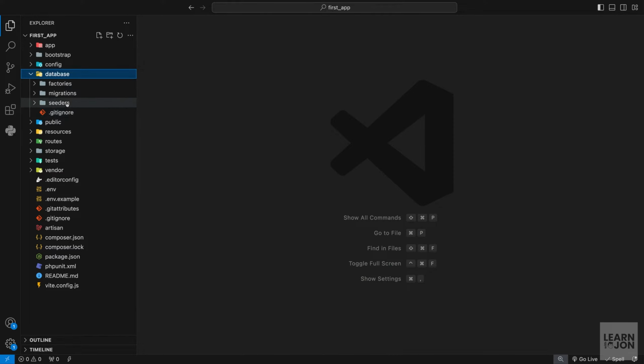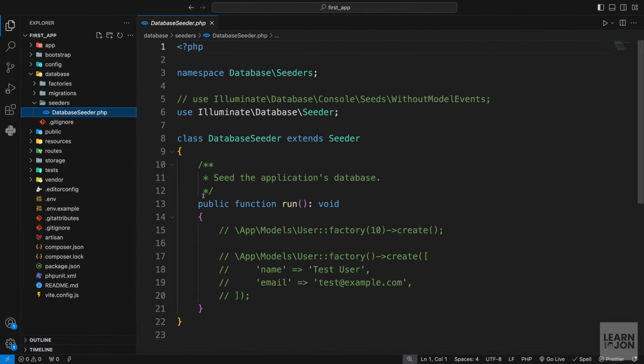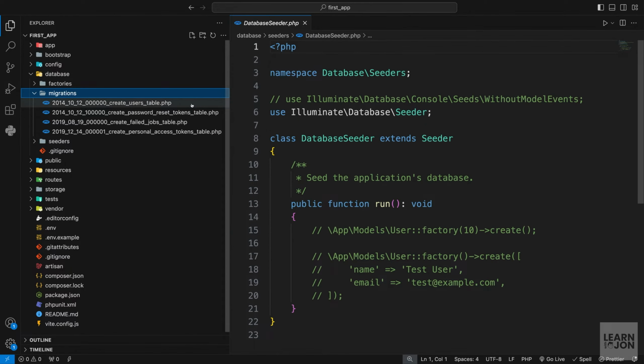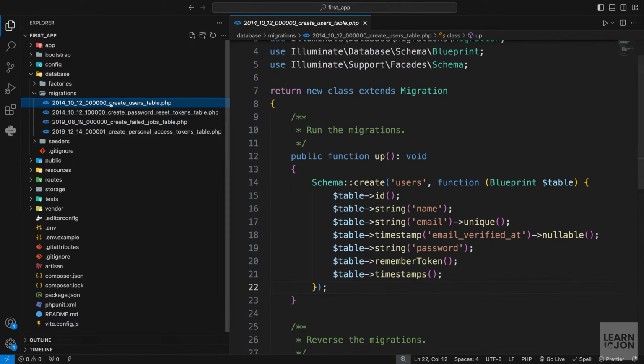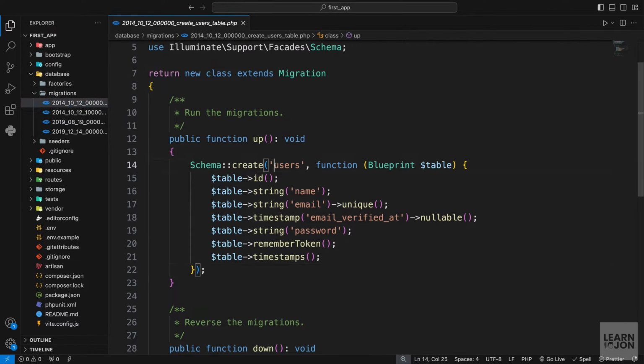Factories and seeders are in charge of filling our database with dummy data, and we will use this in future videos to fill our database with some data that we want to just have for local development. Then we have these migration files inside the migrations folder that are basically the table schemas for our database. For instance, the first one that says create users table is the table schema for the users table.